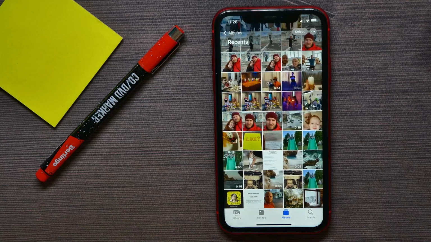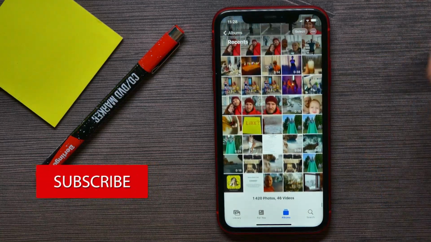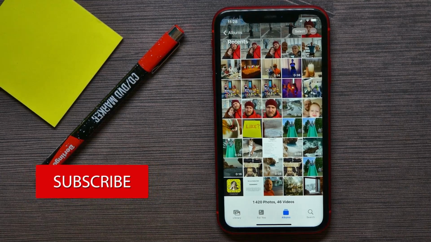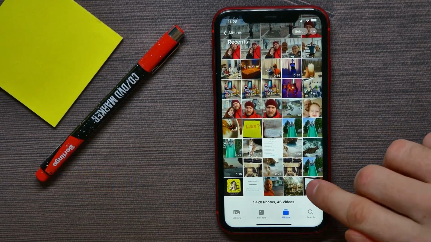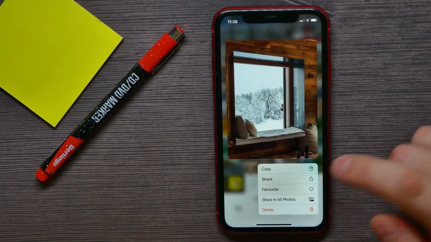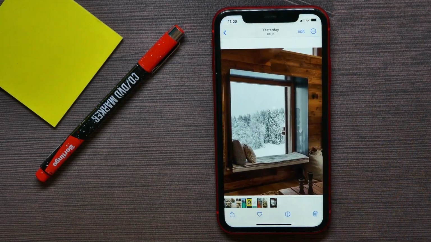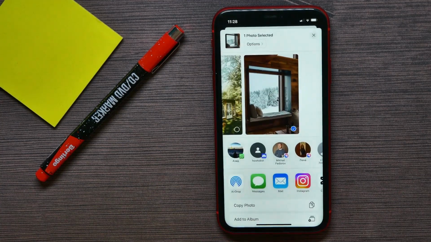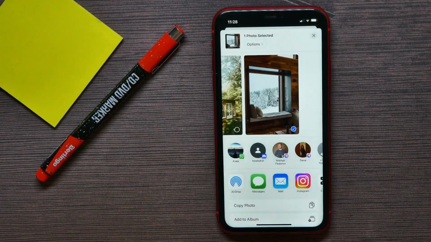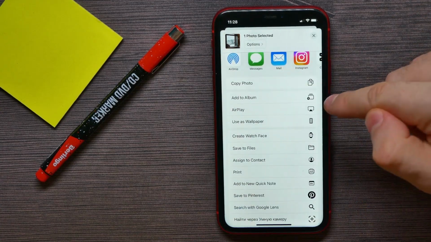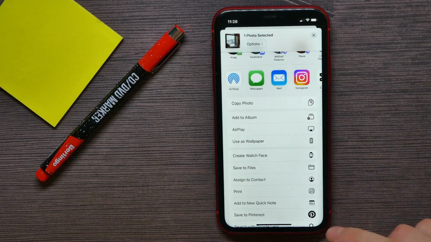I'll open up my recent photos, and there first I have to find the photo that I want to send. Once I find that, I can hold down on that photo and there select share, or I can open up this photo and hit there the share button. It brings us the same options, and now first I have to save that photo to files.